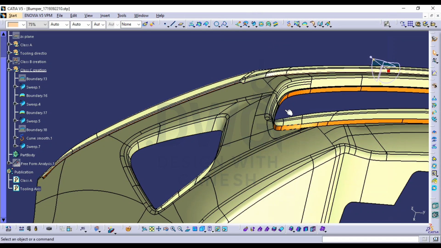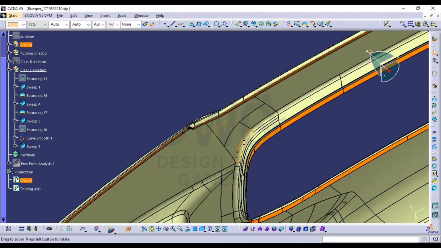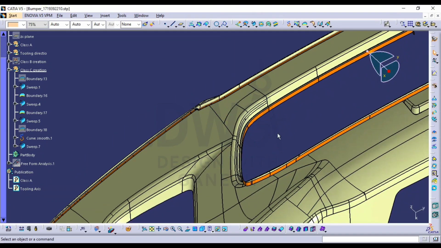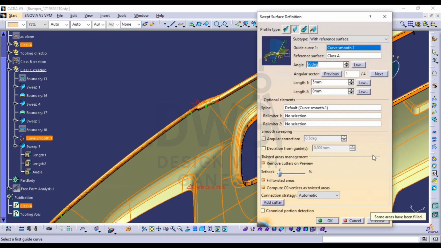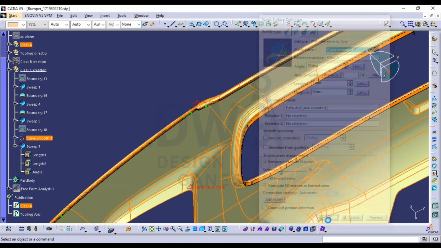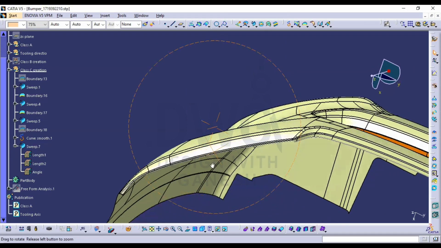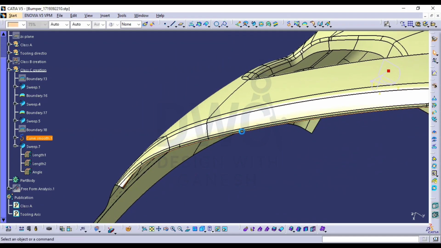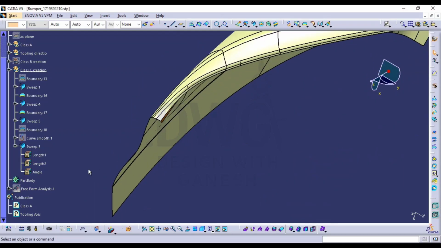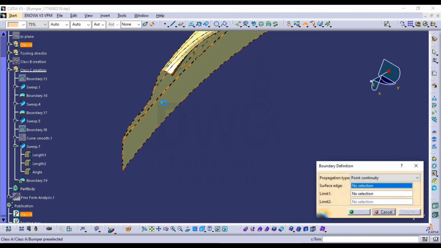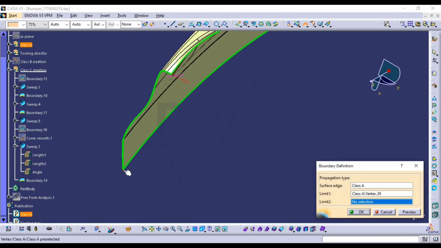Okay. Now it is not shown in two different parts, right? So this is okay. Okay, I extended it up to 5 mm, that is fine. So we just have to go ahead with this also. Boundary. Select this first point, second point, close direction, click on OK.